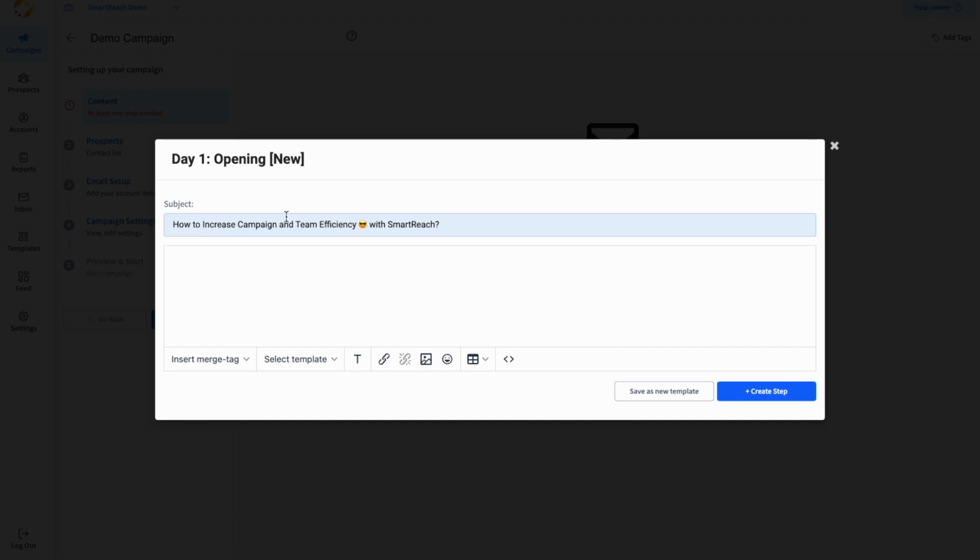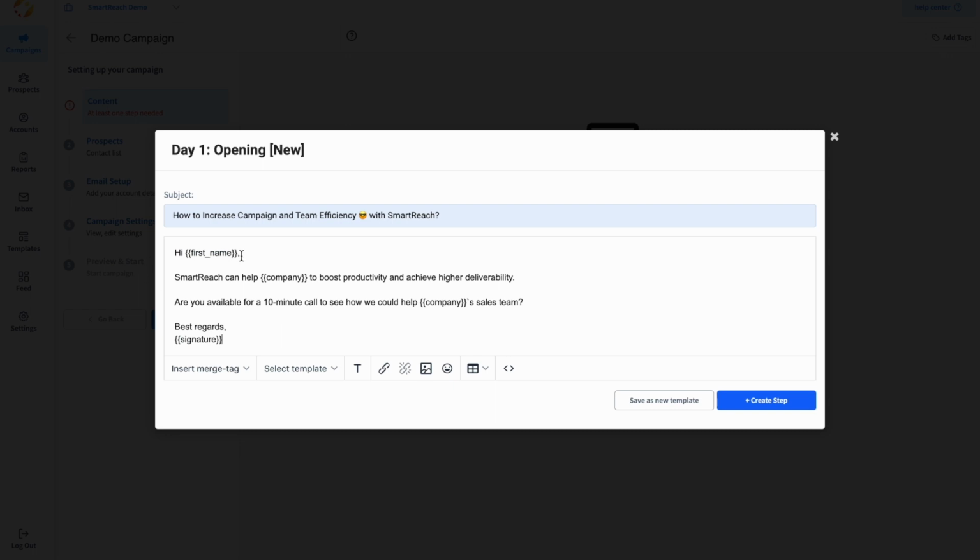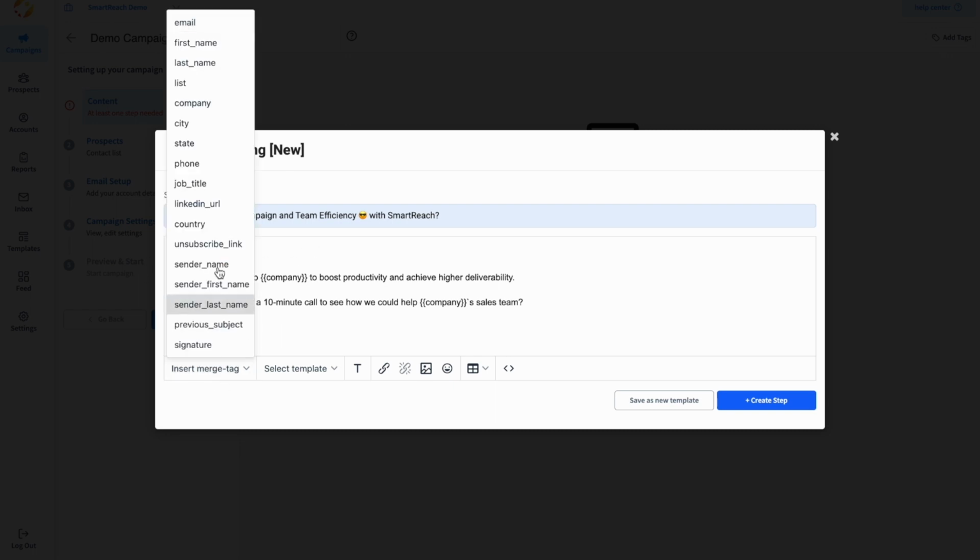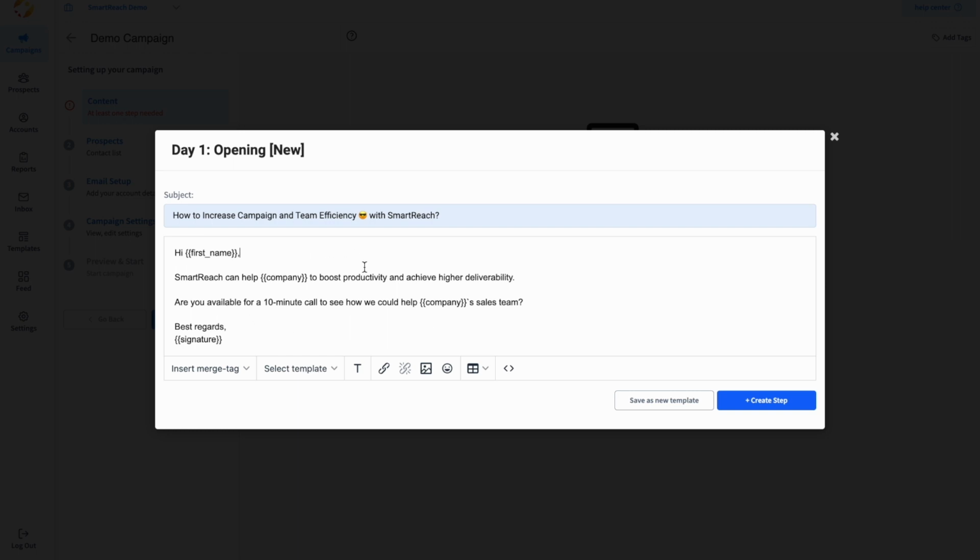Users can add a subject line here. One can insert a merge tag where it is needed. Merge tags are the various columns that a user has uploaded to the system with the prospects. The values of these columns are replaced before the email is sent.